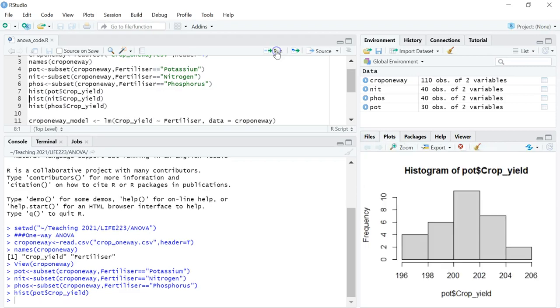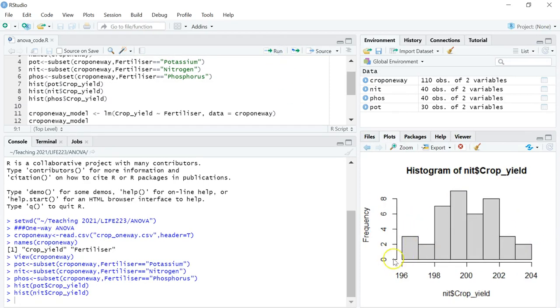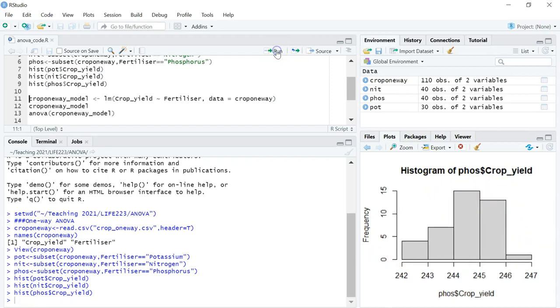So I'm going to have a look at potassium. See, this tends to follow a normal distribution. For nitrogen as well, you tend to have a normal distribution. And for phosphorus as well, you could eyeball this and say that this is approximately normally distributed. We're going to say that's okay in this case.